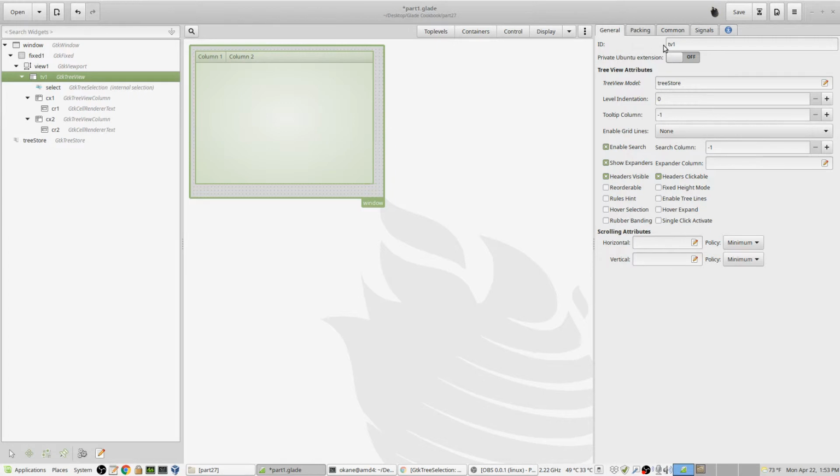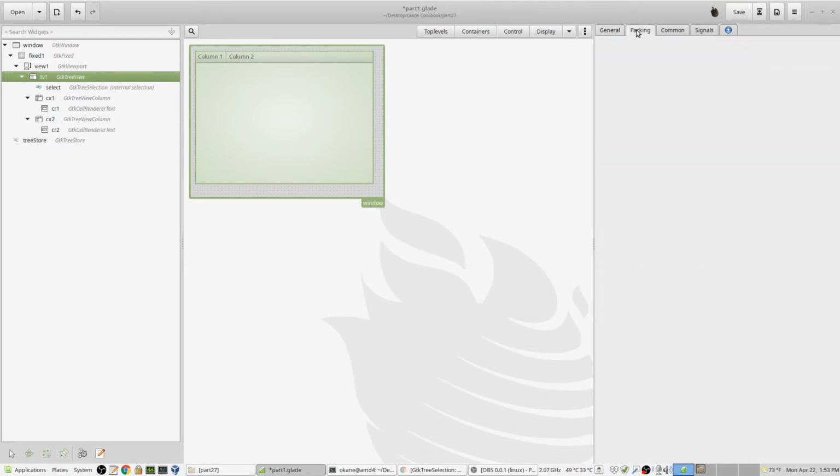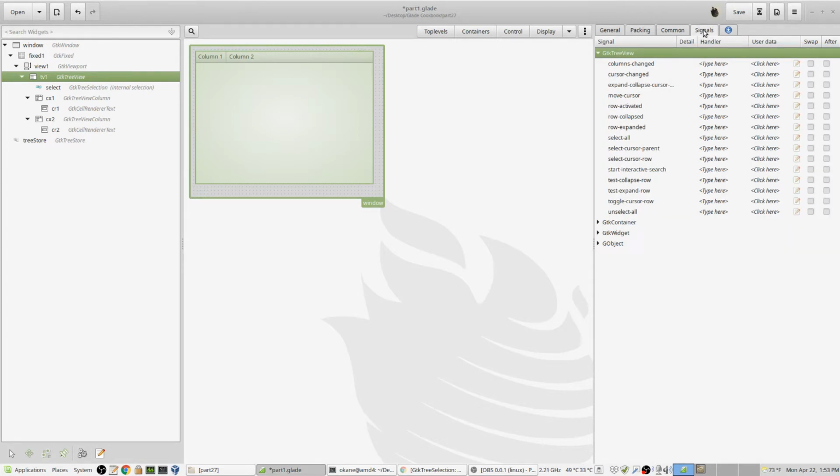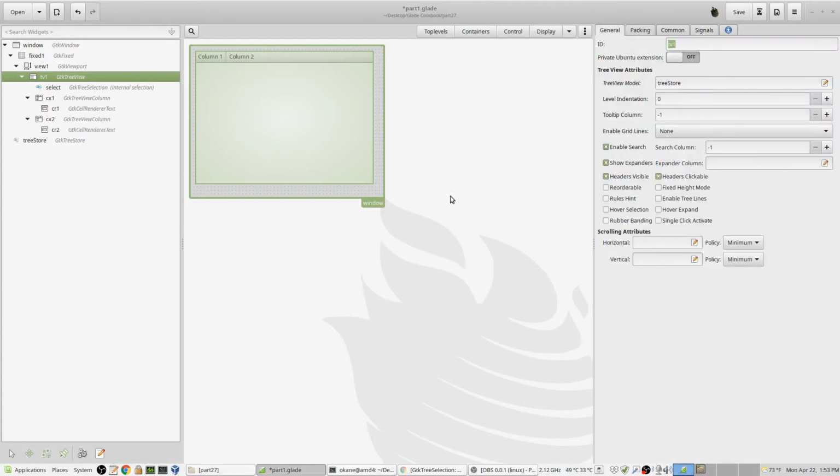The tree view I've named TV1. I haven't been very clever with names, just keep them small. So that's the name of it. Packing, it has none because it's contained in the viewport. I didn't change anything down here. And the signals, there are no signals at this level, but there will be further down.